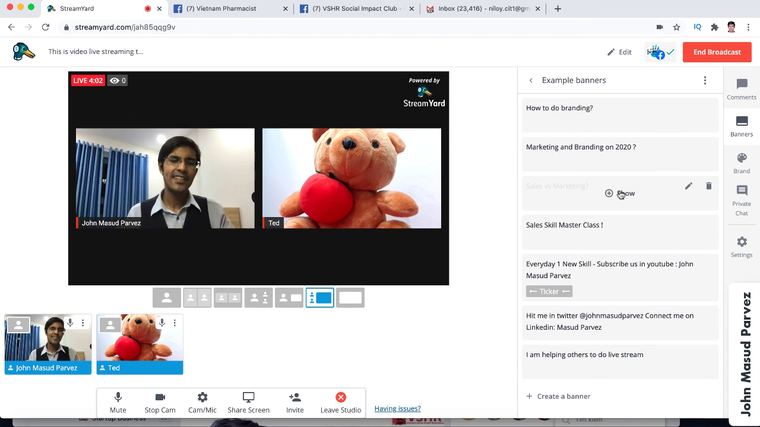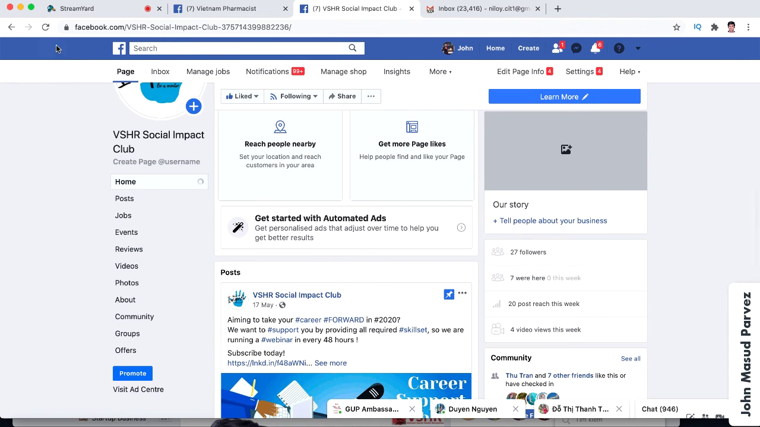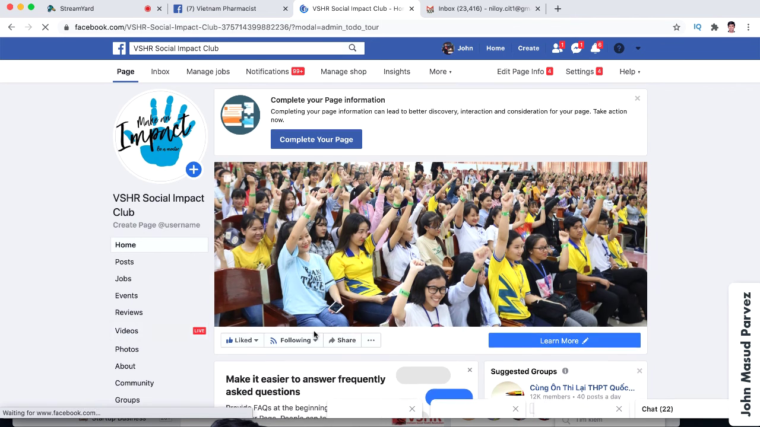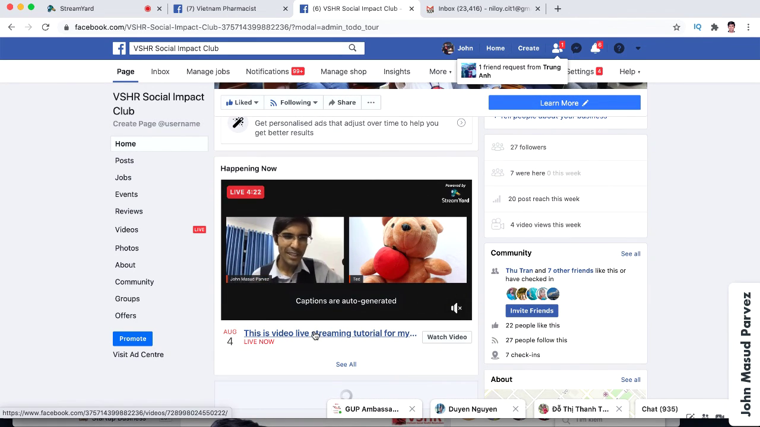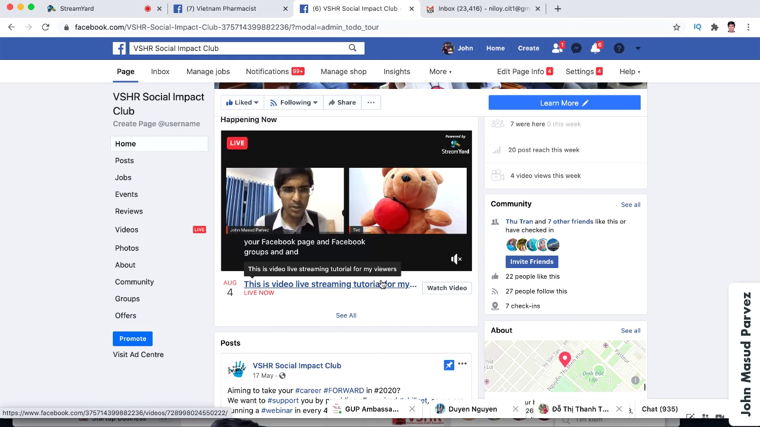So like this, by using this tool, you can do a stunning amount of social media, and it's super easy in your Facebook page and Facebook groups, and even your personal profile. So let's go and have a look at how it looks. I'm going to go to the page first, and I'm going to refresh. And you can see that in the videos there is a live option going on, and I'm going to scroll down, and you can see that our video is live already in Facebook. You can see that this video is a live streaming tutorial. So you can see the title I put on has appeared over there already.